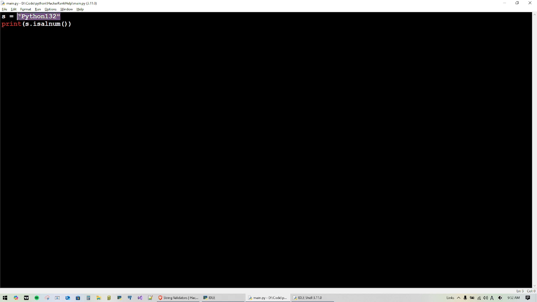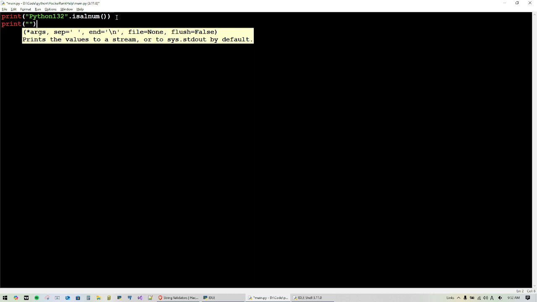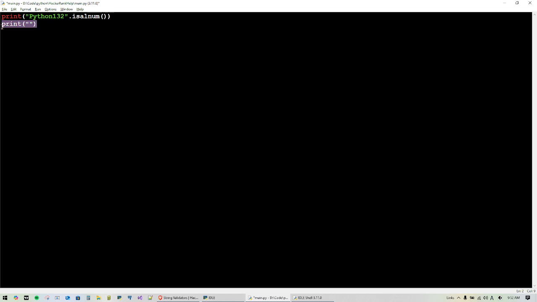So we'll actually just make it easier. We'll just do it like this instead. So this one is true. Of course, if I were to print, I'll just copy this to make it easier. If I were to print 123 dot isalnum, this one is also true because it again has numbers and letters.